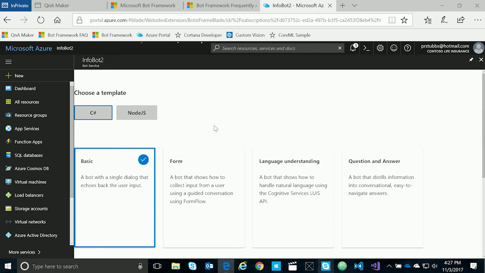Once our bot is deployed, the wizard will open and ask us a couple of questions to choose the template in either C# or Node.js. We have 5 templates to choose from. We're going to choose the question and answer template.